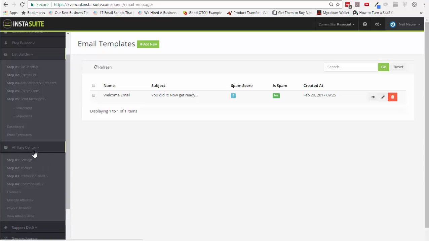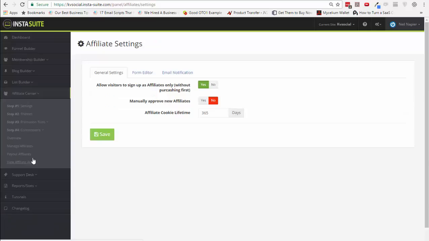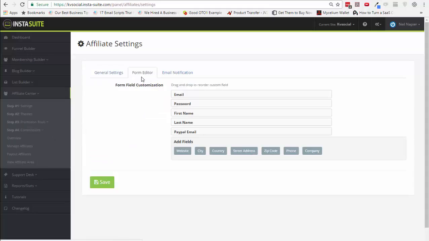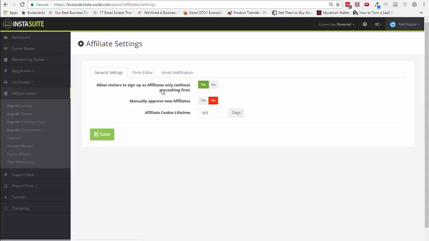Now, let's look at the affiliate center, and this is where you start recruiting affiliates. So if you use some other option like leaddino.com, it will easily cost you $249 a month to recruit affiliates for your programs. But in this case, setting up an affiliate program within InstaSuite is actually quite easy to do. You can set up with the general settings, you can do affiliate cookies for a long time, 365 days. You can even go for as long as you want and essentially do lifetime cookies.